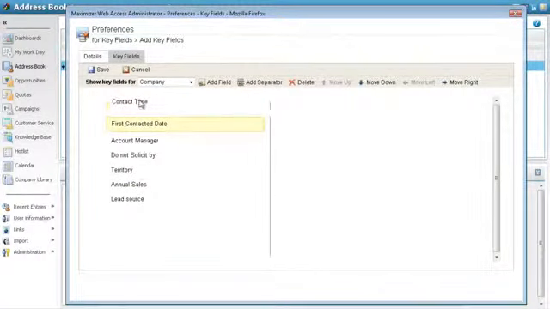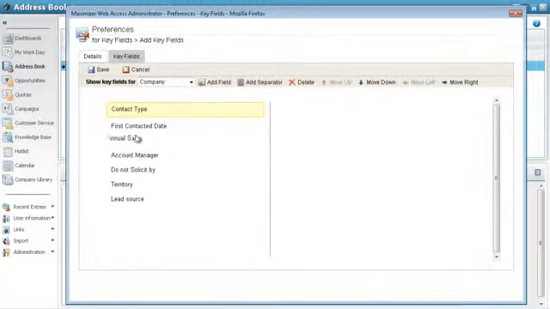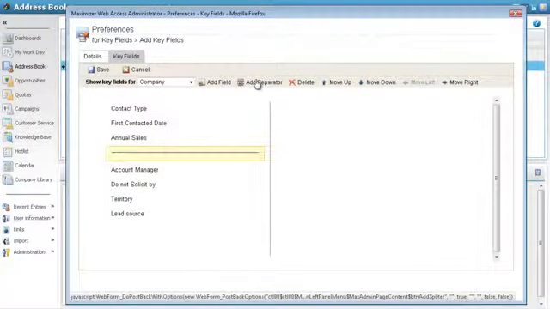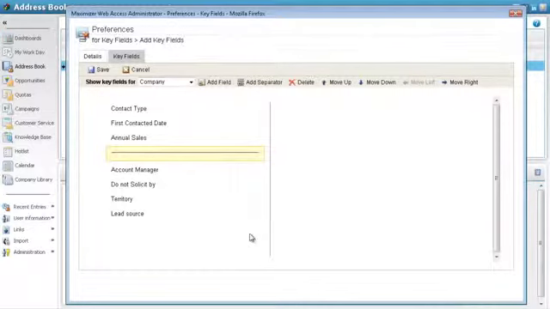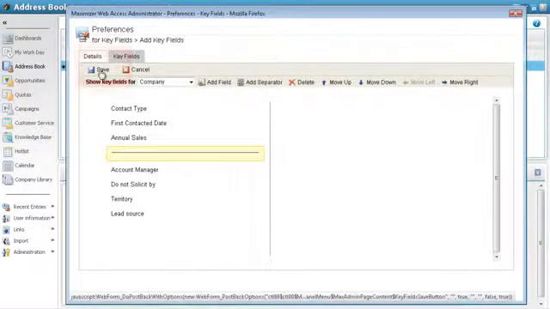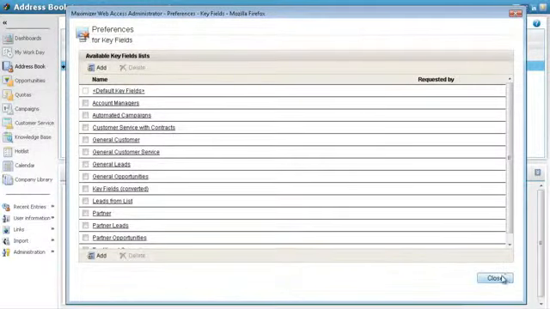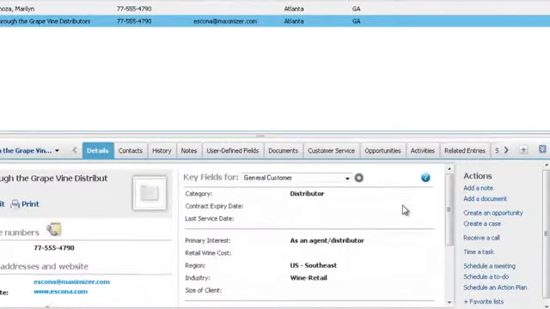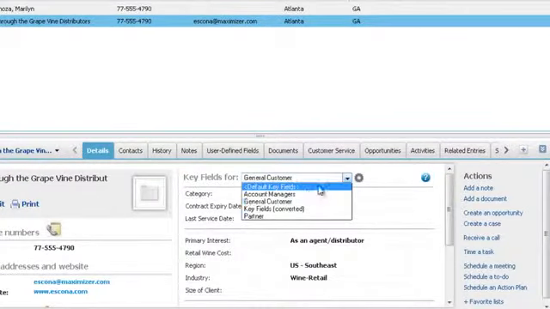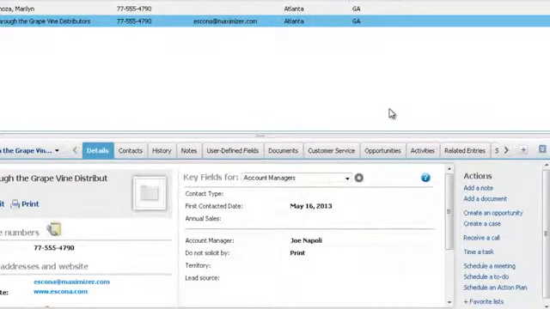Click and drag the fields to different places in the list. You can also add separators to the list to group the fields. Click Save once you're happy with the list. Back in the Details pane, you can view the new Account Manager's key field list.